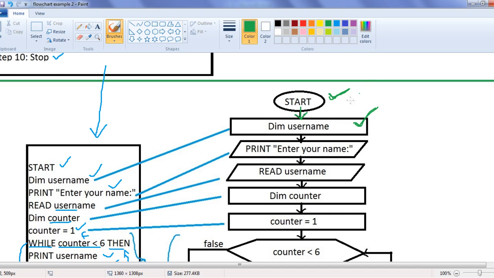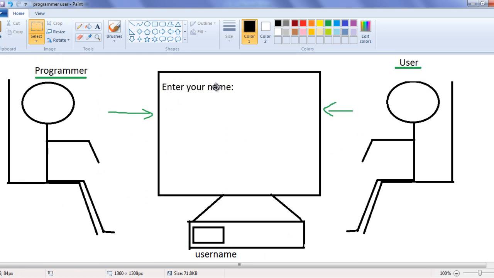Then the computer moves to the next instruction, print "enter your name:". You can see here a parallelogram is used to display the output instruction. So here we have written an output instruction because the parallelogram indicates input and output operations. Print "enter your name:". What does the computer do? It displays "enter your name:" on the computer screen.